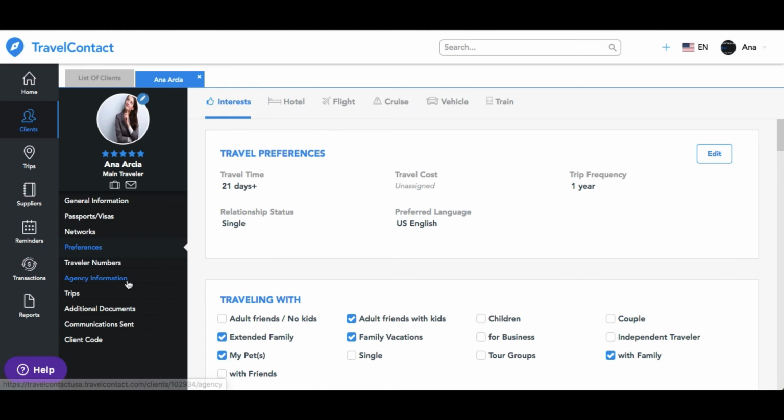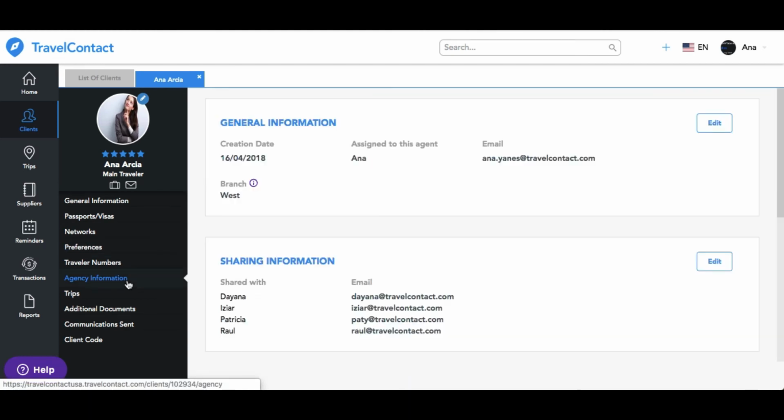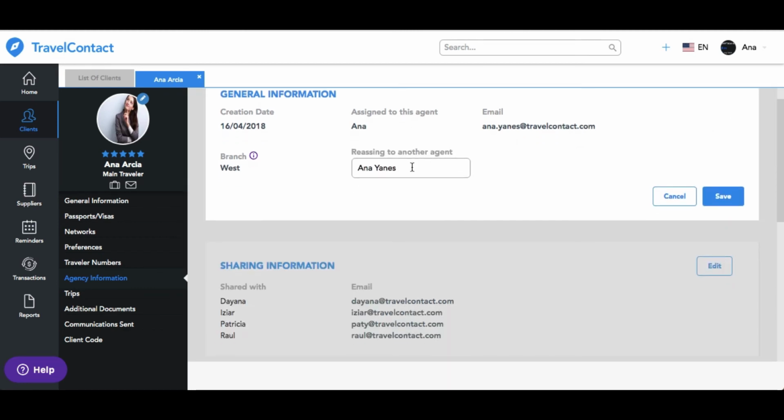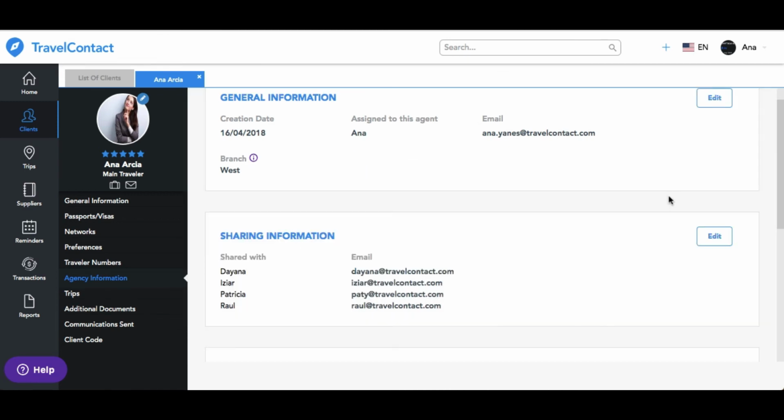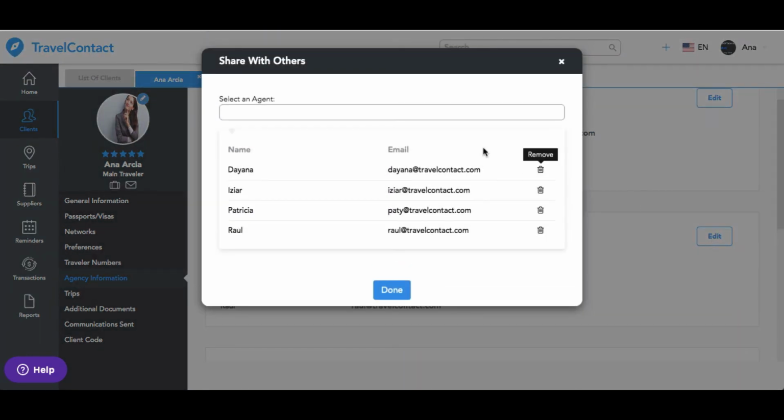Then we have the Agency Information section. This is very useful for you. Here you will find details about the creation date of the client and the agent to whom it is assigned. This agent can be changed by clicking on Edit and adding the name of the new agent to which it will be assigned. You can also share the client with another agent from the same agency or assign clients to the agents from here.